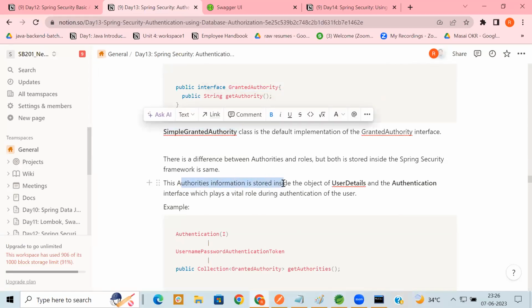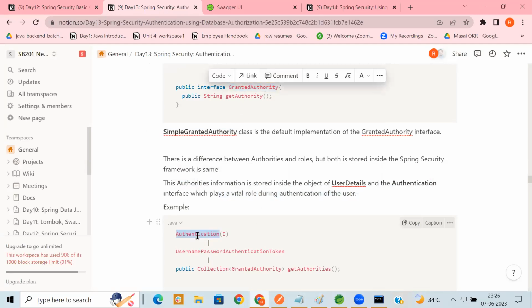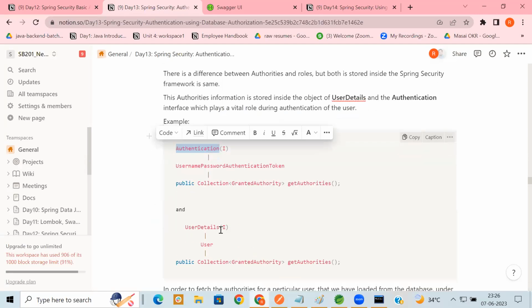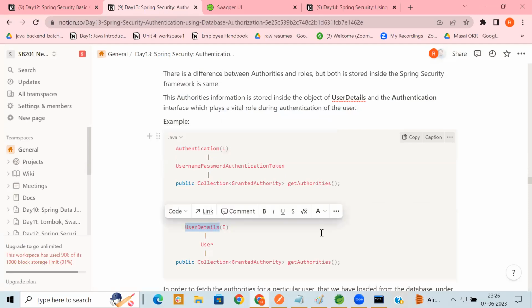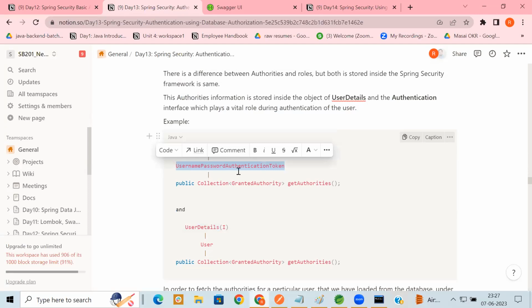Now this authorities information is stored inside the user details and the authentication interface, which play a vital role during authentication of a user. मतलब ये जो ऑब्जेक्ट है हमारा ग्रांटेड अथॉरिटी, इसकी इंफॉर्मेशन आपको ऑथेंटिकेशन ऑब्जेक्ट के अंदर भी मिलेगा और यूजर डिटेल्स के अंदर भी मिलेगा. ऑथेंटिकेशन का जो इम्प्लीमेंटेशन है, उसका नाम यूजर नेम पासवर्ड ऑथेंटिकेशन टोकन.